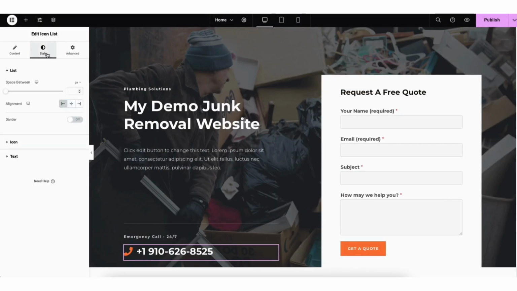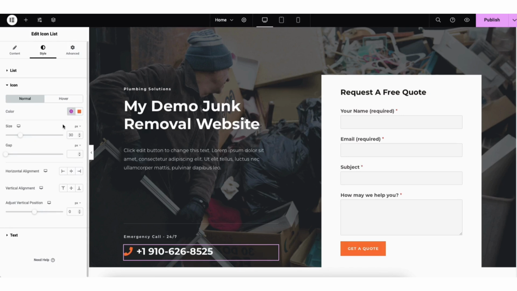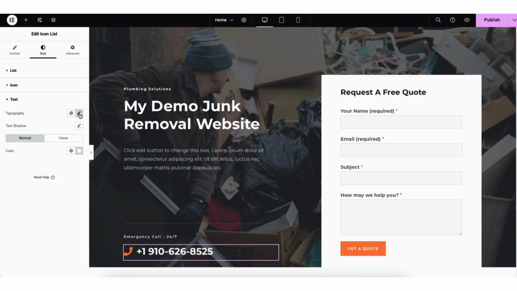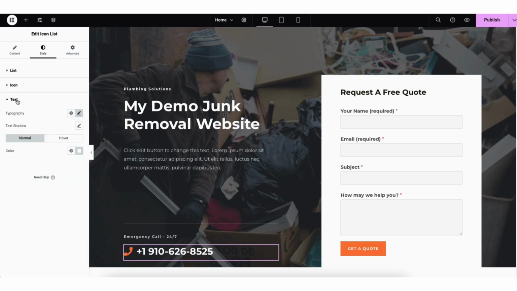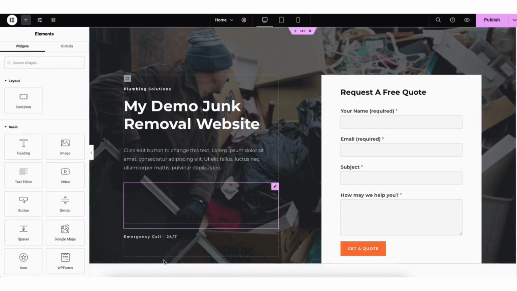If you click Style, if you click Icon, you can make changes to the icon like the color, size, and more. If you click Text, where you see typography, if you click the pencil icon, then next to Family, from the drop-down, you can change the font used. You can change the size of the text and more. I'll click here to go out of typography. You can change the text color. If you click hover, you can make changes on the hover of the text. If you want to remove the phone number info here completely, just right click on it and then click delete. It'll now delete the phone number.